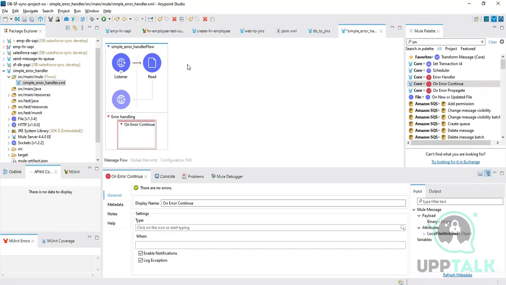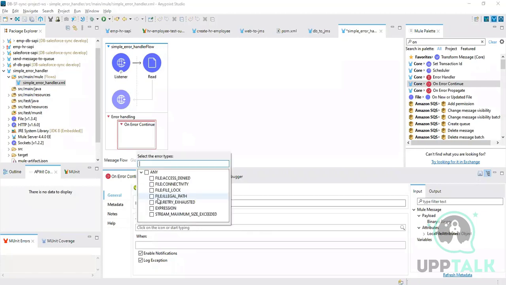So which error do you want to handle? You want to handle a database error, a file error, a JMS error, what error do you want to handle? That type I need to view over here. If I click on the magnifying glass, it tells me, okay, file illegal path. Because I'm doing only a file operation, I'm able to see only the file related errors.